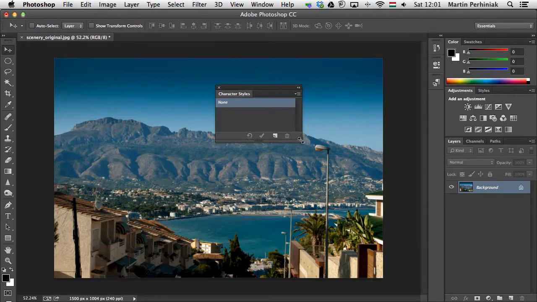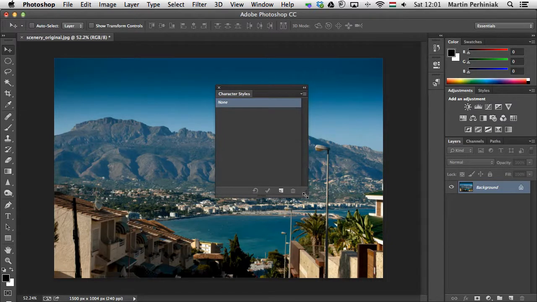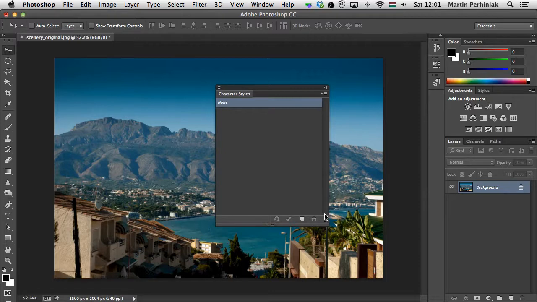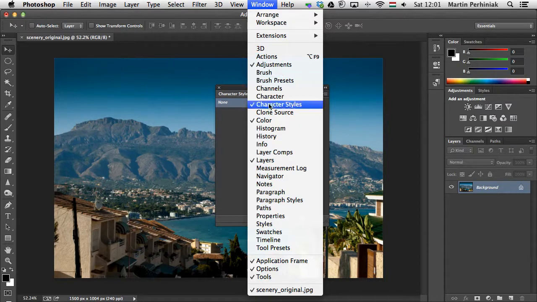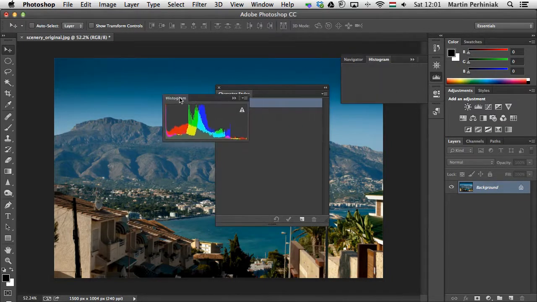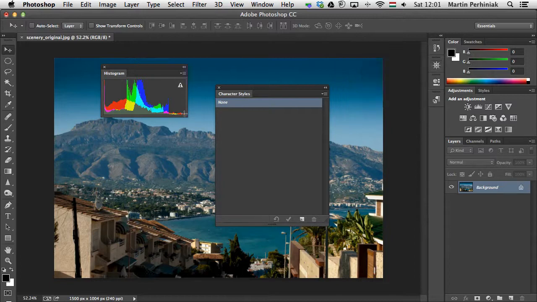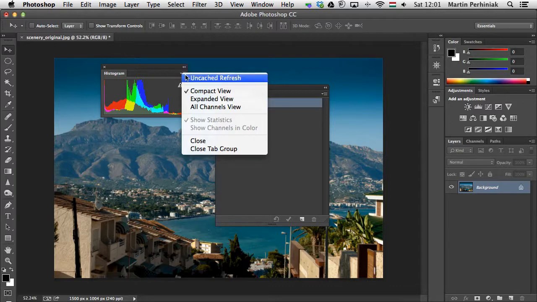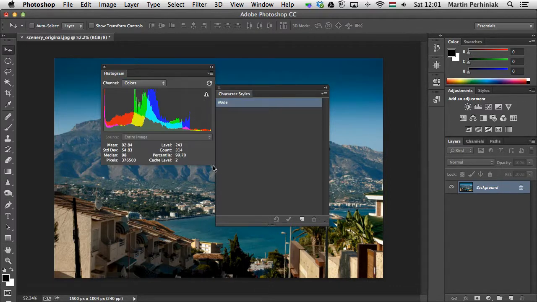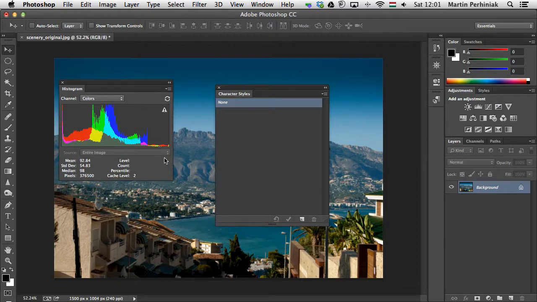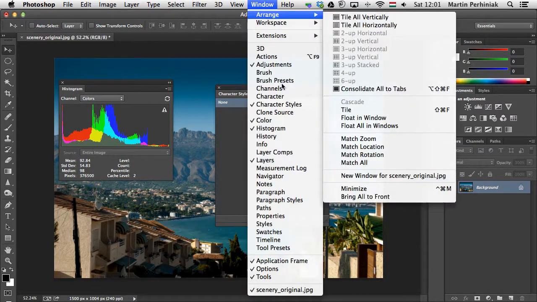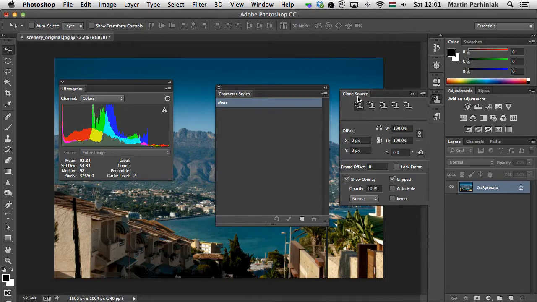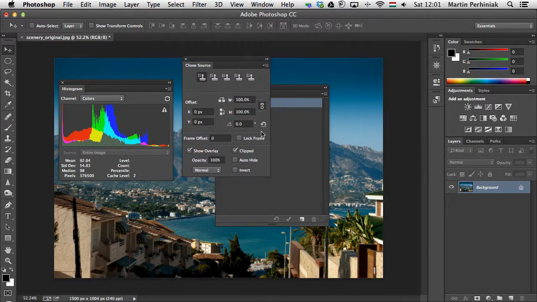You can easily resize panels by dragging them in any direction, and you can do this for all the panels apart from the Histogram and the Clone Source panels. So if I open up the Histogram, for example, you can see even if I drag it out to be a floating panel, I won't be able to change its size. The only way I can expand it is by choosing Expanded View. But once again, it's not possible to change the size of this panel, and the other panel is called the Clone Source panel. That's again something I can't change its size at all.